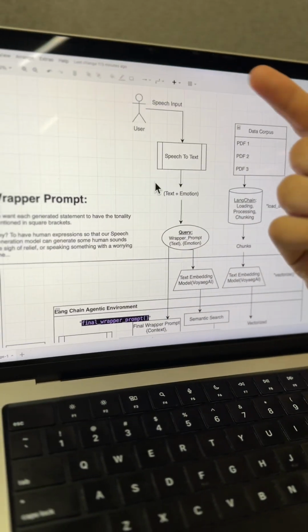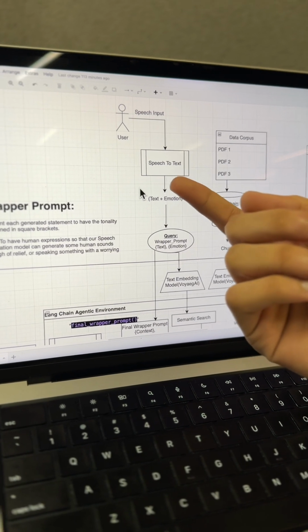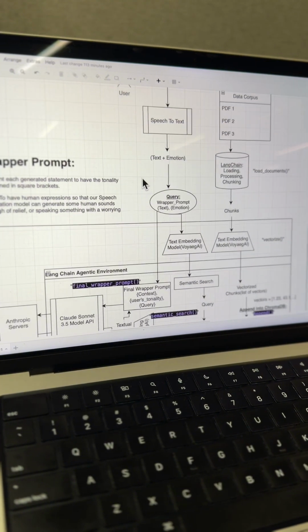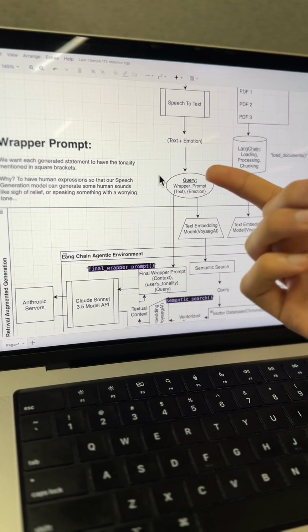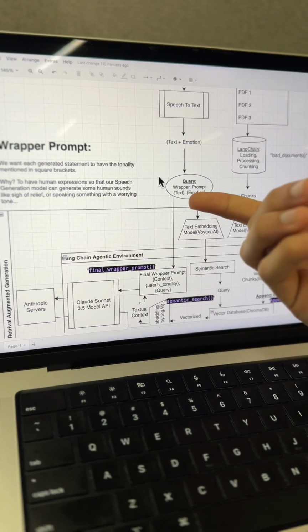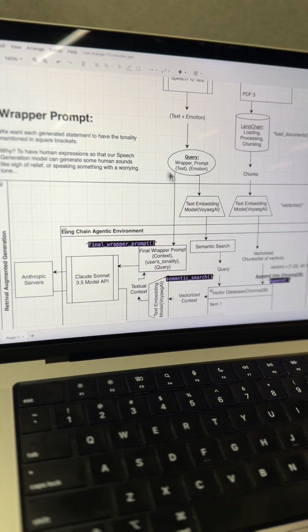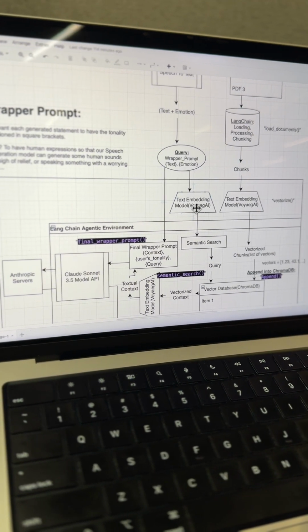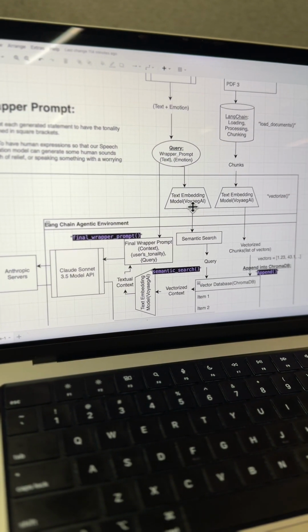The user is going to say something in natural language. We're going to extract what emotion the user had while saying that, and what text was in his speech. That's going to go into a wrapper prompt, which is going to have some instructions for the LLM underneath on how to structure the output. It's going to be duplicated, and it's going to pass through an embedding model.